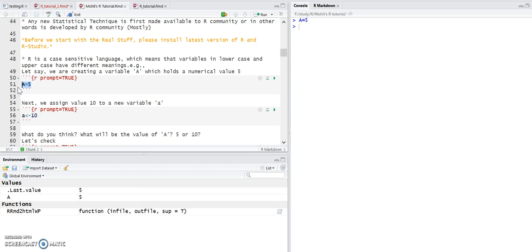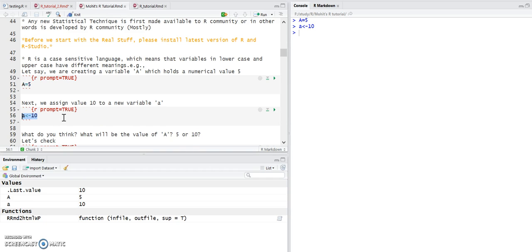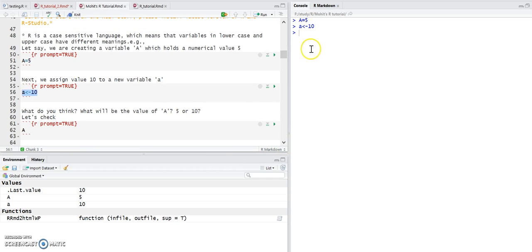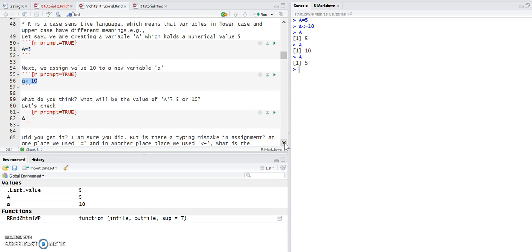So for example, if I run this one, what I have just done is I have assigned a numerical value 5 to a variable named capital A. Now let's assign 10 to a new variable, small a. So what do you think? What will be the value of A here? Will it be 5 or 10? Let's check. So it's still 5. So it means that small a and capital A are two different variables when it comes to R.